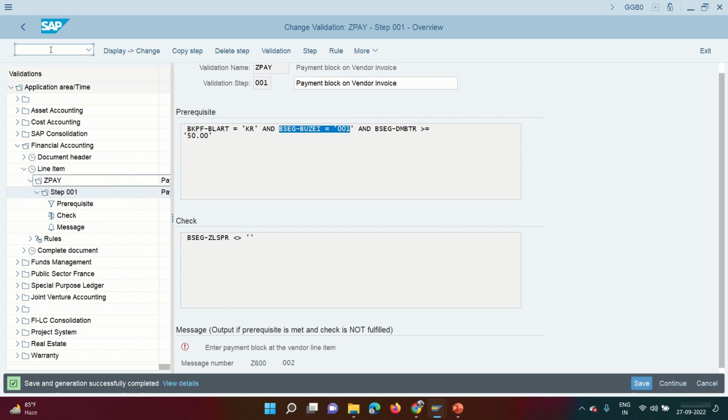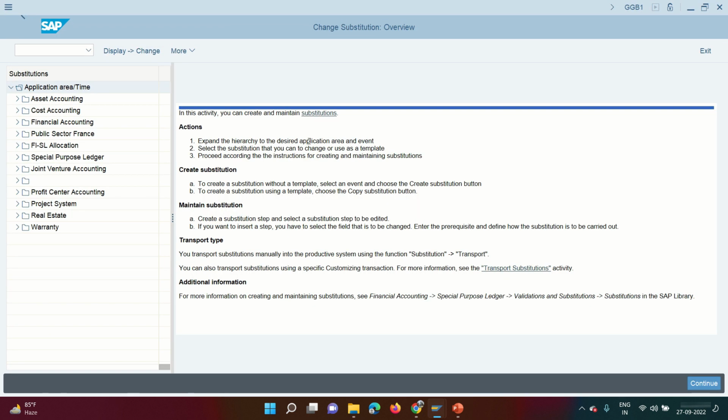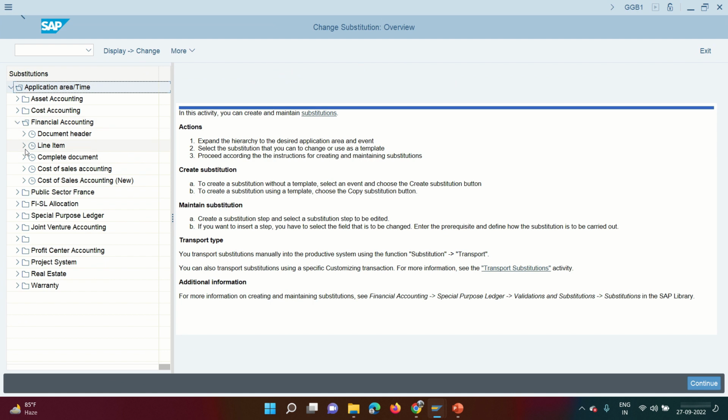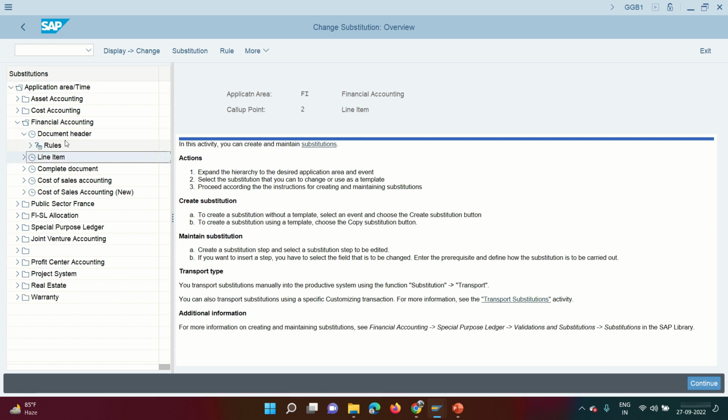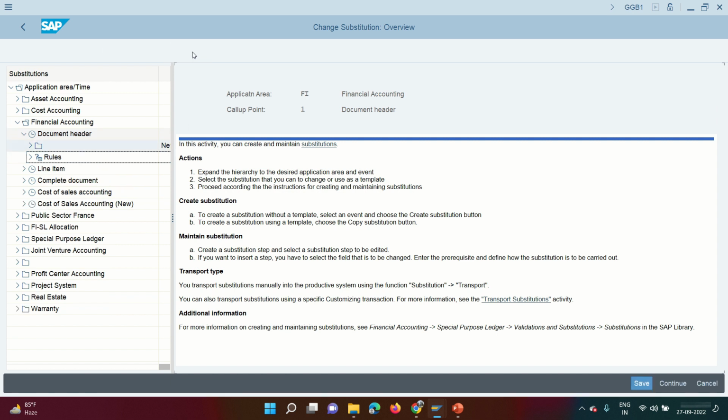Now for substitution, the T code is GGB1. Validation is GGB0, substitution is GGB1. Enter. So you'll see the same type of screen. So all these modules can use substitution as well. So under financial accounting, previously I created on line item. Now I'm going to create at the header level. So I expand document header. Same. Now click on substitution.